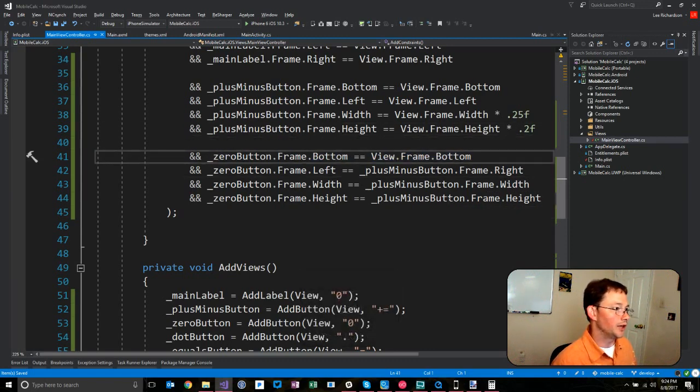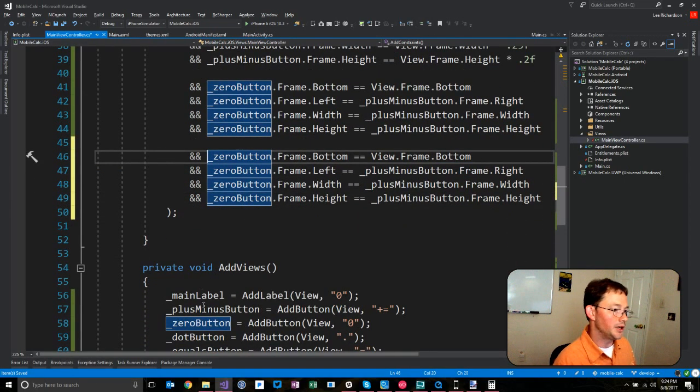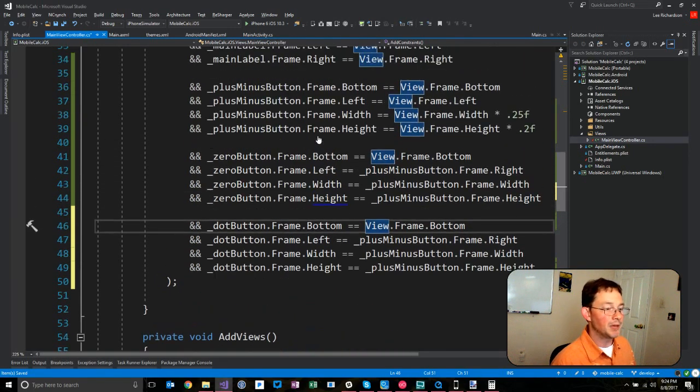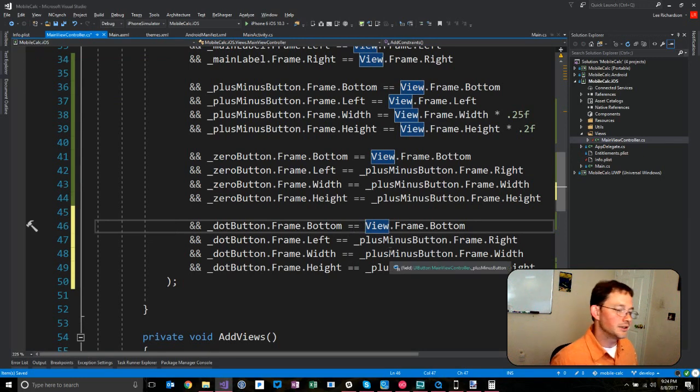Okay, so we're getting there. We got 2 more buttons to go. The 0 button finished up. We need the dot button. So the dot button frame's bottom is equal to the view frame dot bottom. I suppose an alternative would be to say the dot button's frame dot bottom is equal to the plus minus button's frame dot bottom, and that would also be a lot more DRY. Don't repeat yourself, right? But this is fine now.